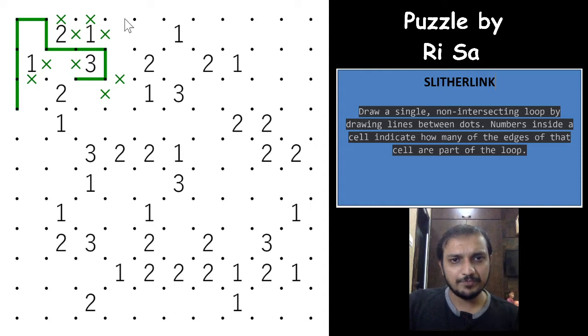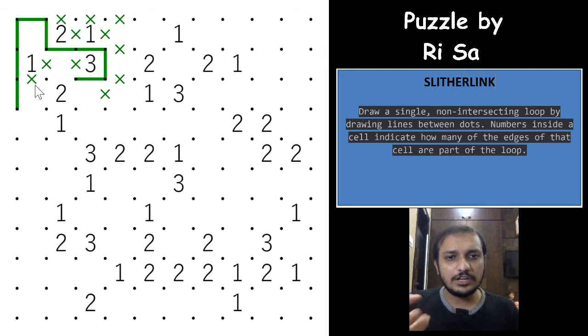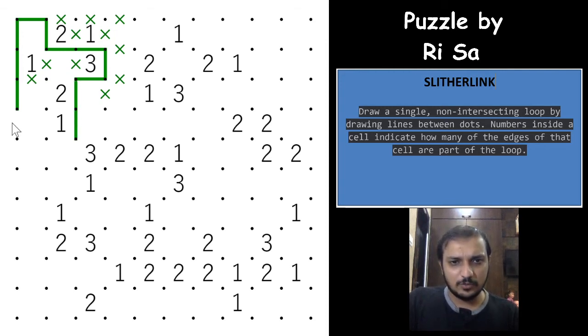So this is done. Now if you see here, you have to look ahead a bit, but usually the more you solve such Slitherlink puzzles, the more you get used to such patterns. I can directly say that the 2 cannot go this way, because if it is this way, it gets closed here. The 1 is also fulfilled and you get a closed loop already. So 2 will have to be this way.